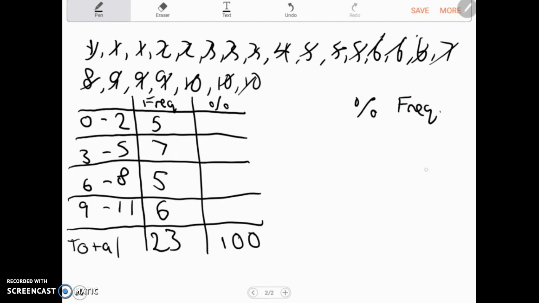So remember to get our percentage frequency, we need to get our total, which is 23, and divide our frequency by that total. So the first one's going to be 5. Like my handy dandy calculator. 5 divided by 23 times 100 is 21.73, but I'm just going to round to the nearest whole number. So let's just go to 22%.